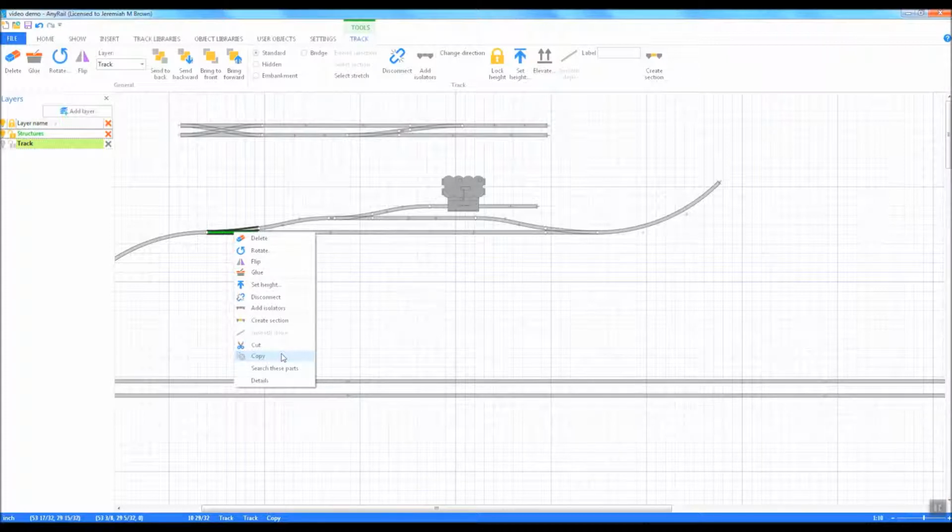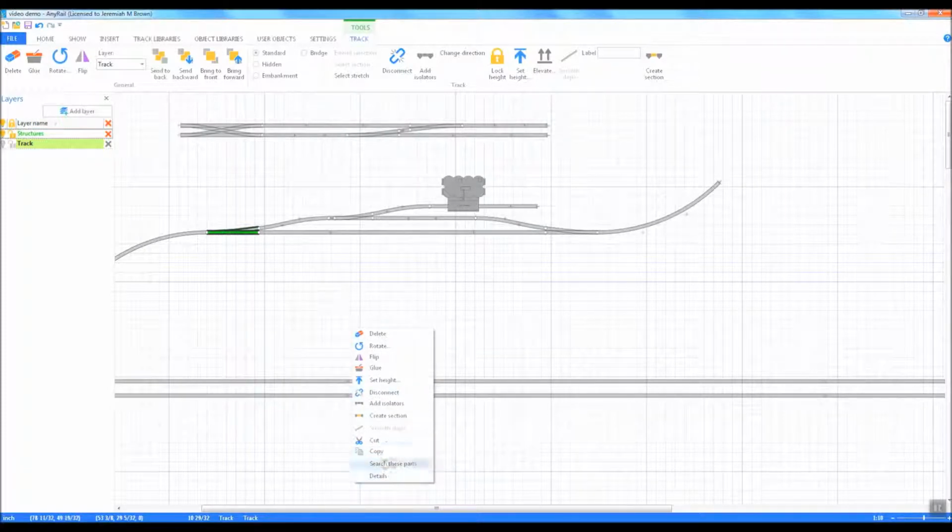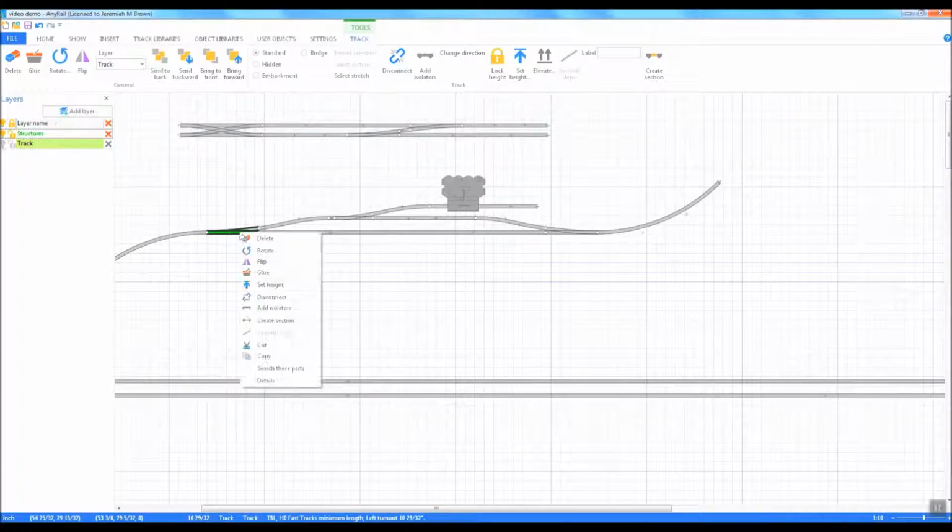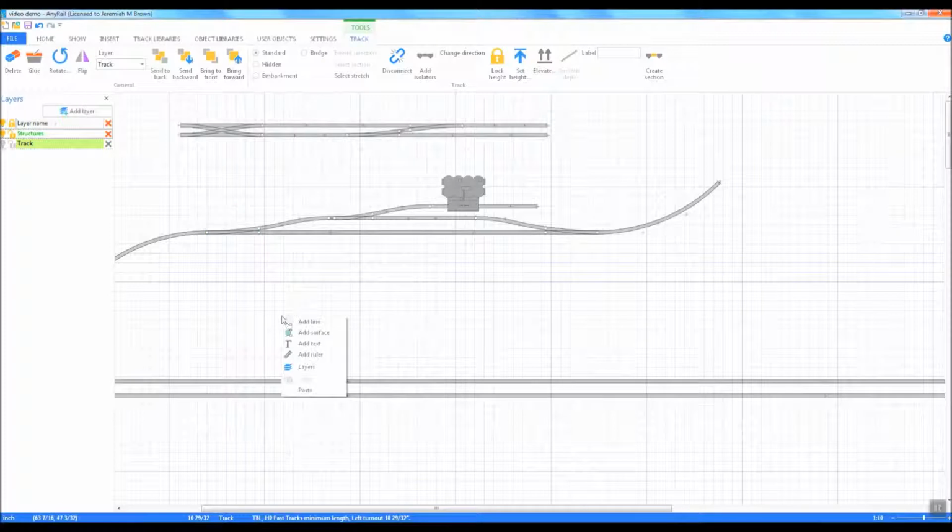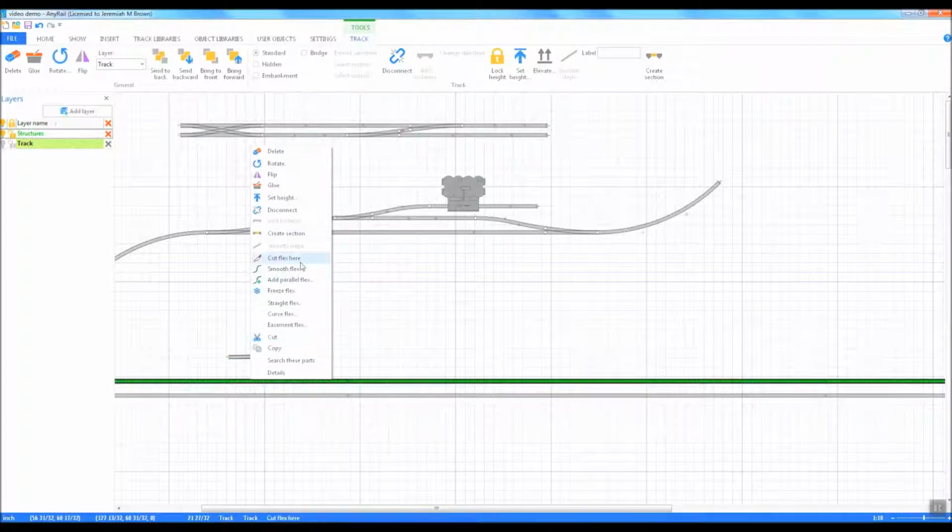All right, so let's copy this turnout and paste it. I thought I copied it, maybe not. Copy. There we go. Paste. All right, let's cut this turnout in.